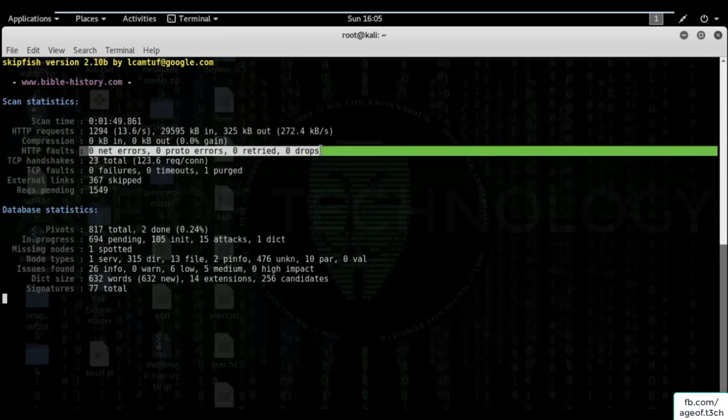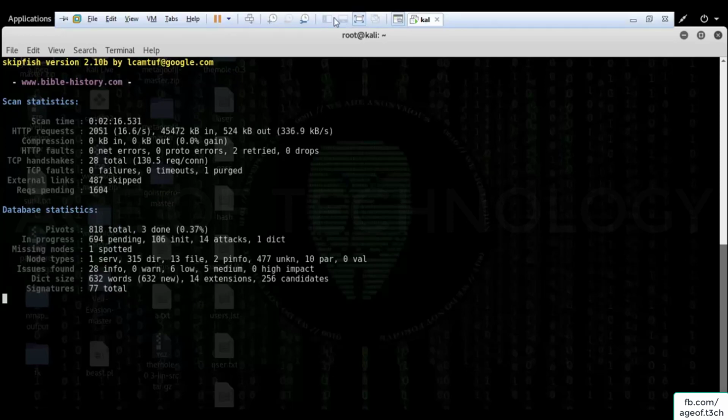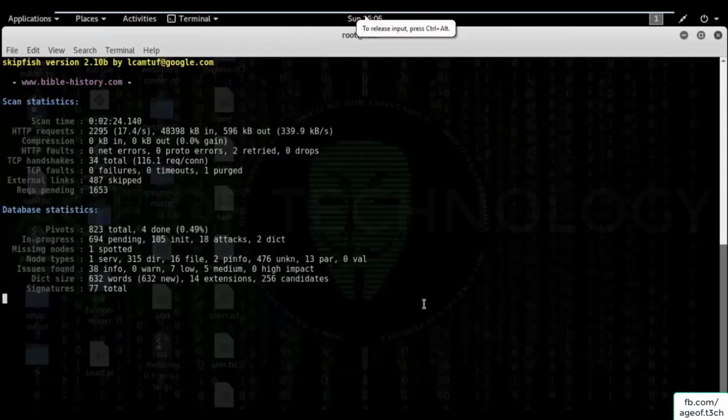It doesn't contain any fault, but it is finding the handshakes. The request pending is this. This is the database statistics, that in the database they are also sending you so many requests to achieve a result. For biblehistory.com, the target is this, right?